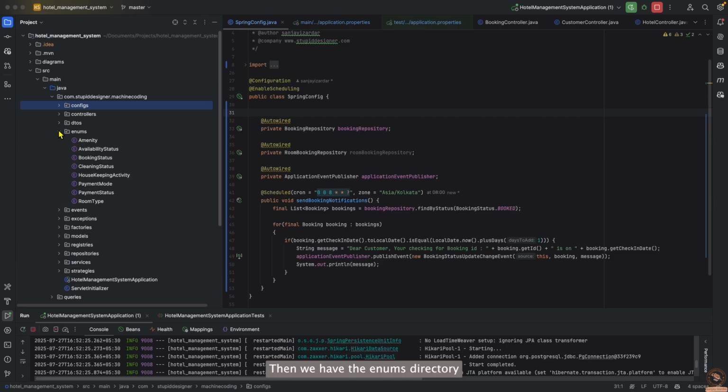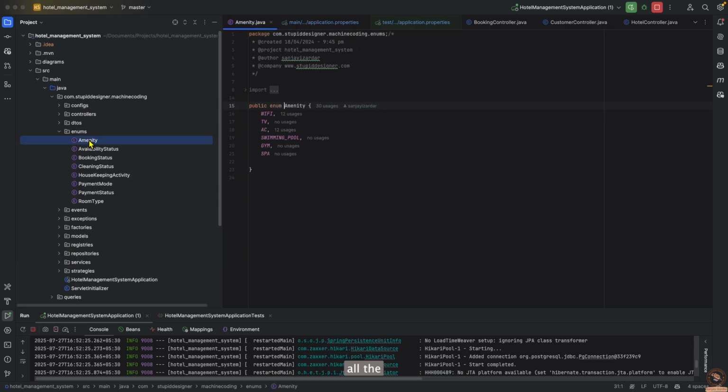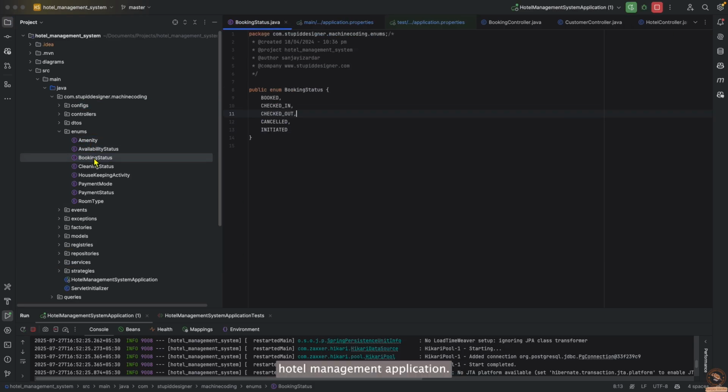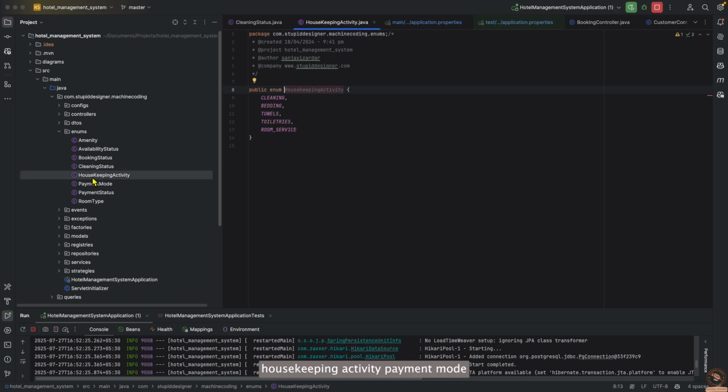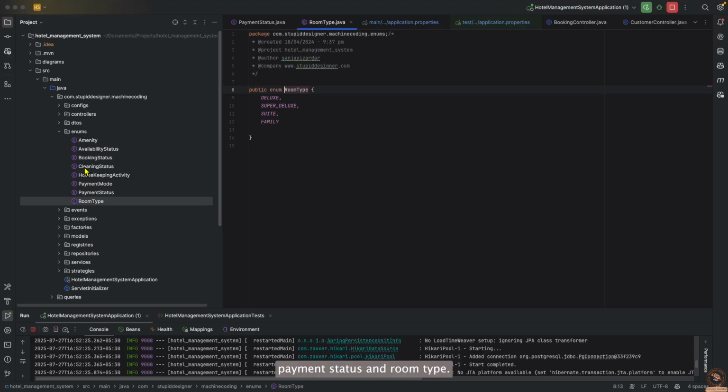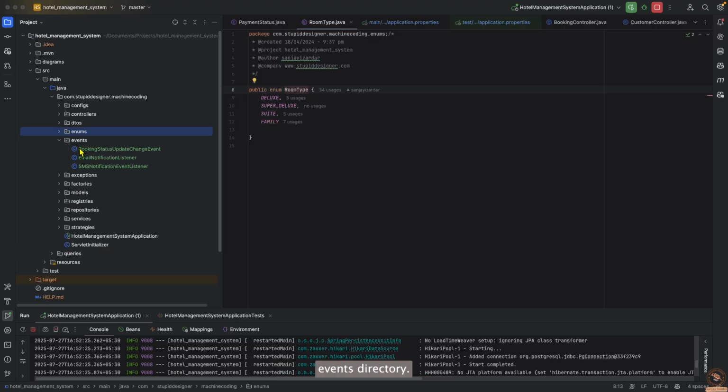Then we have the enums directory, which contains all the enumerations for the hotel management application. So we have the amenity, availability class, and then booking status, cleaning status, housekeeping activity, payment mode, payment status, and room type. Then we will go to the events directory.